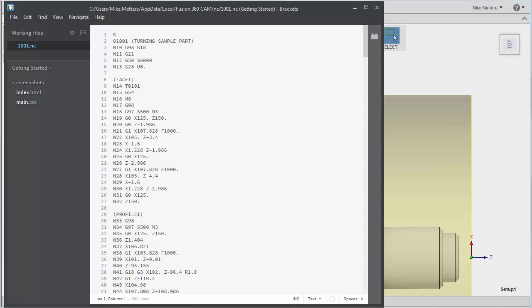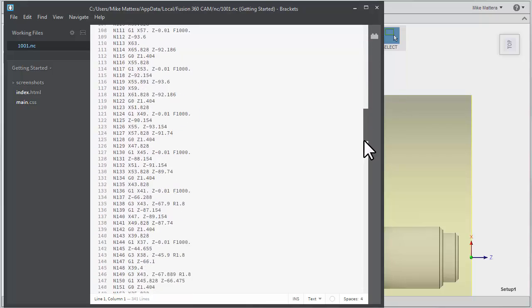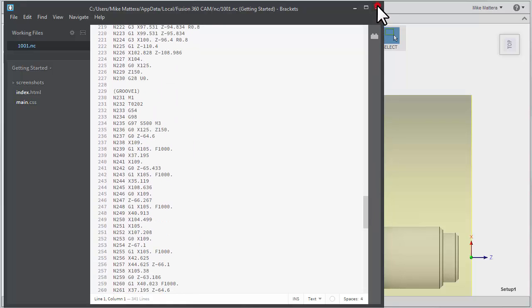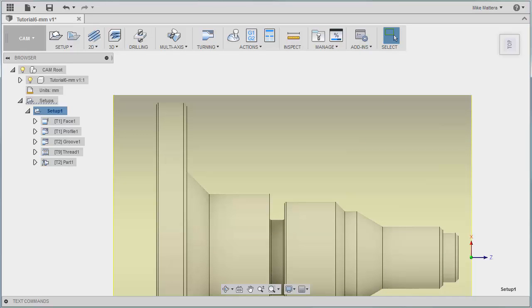And here we can see the output NC program. There's our O number, our program description, basic startup codes, our facing operation, our profiling operation, and so on through the rest of the program. And that's how you would post-process to create the NC code.